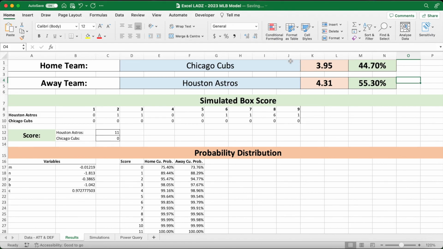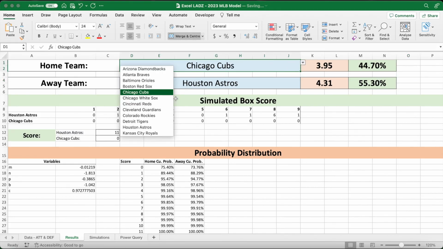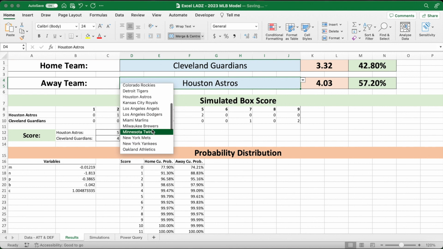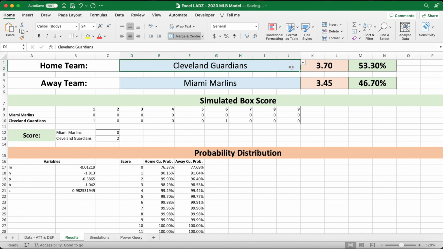And the model is done. So good job, lads. Practice switching between teams to see if the win probability updates accordingly. Of course, the team with a higher expected runs should always have a higher win probability.